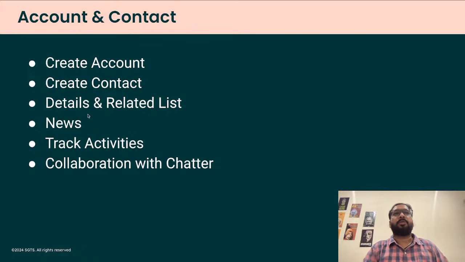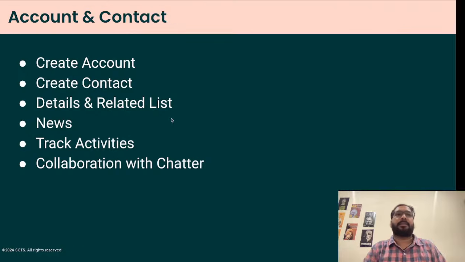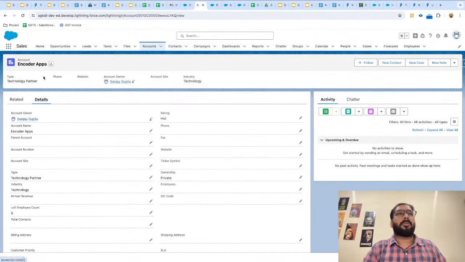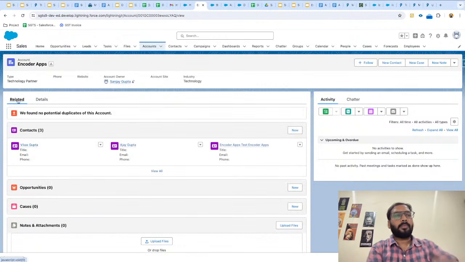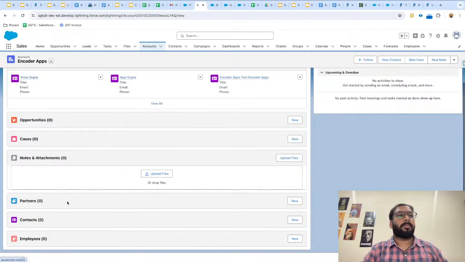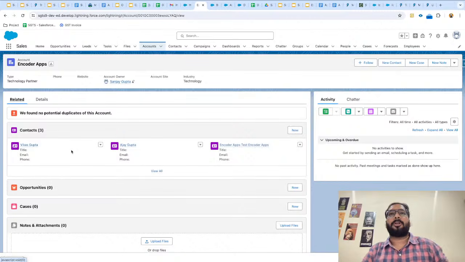Then there are two tabs available. One is Details and one is Related. In Details, you can find information about that particular record which you are viewing. If you are on an account, you can see account details. If you are on a contact, you can see contact details. In the Related list, you will be able to see the child records. For an account, related objects are contacts, opportunities, cases, notes, partners, and contacts. For those related objects, if you have created any record and that record is related to this account, then you will see the information here.